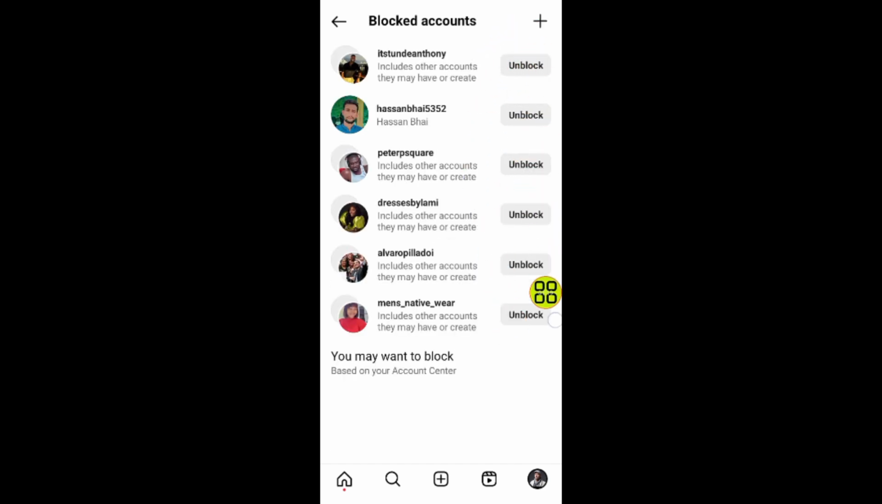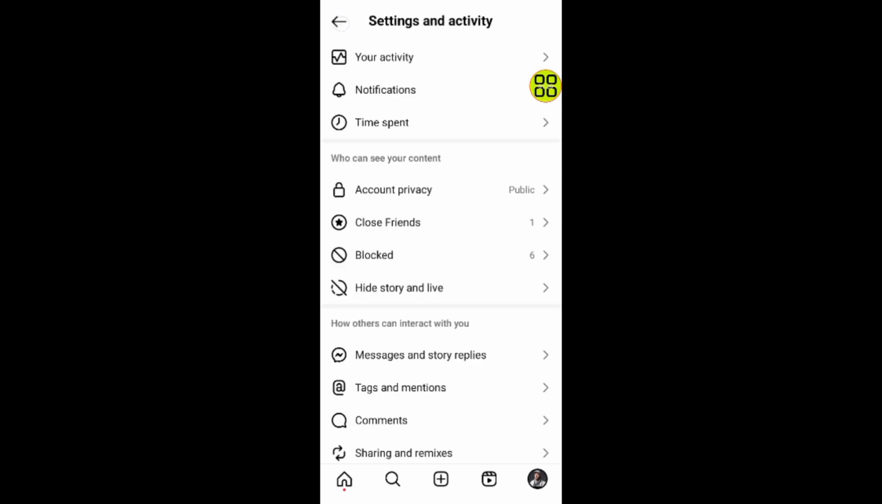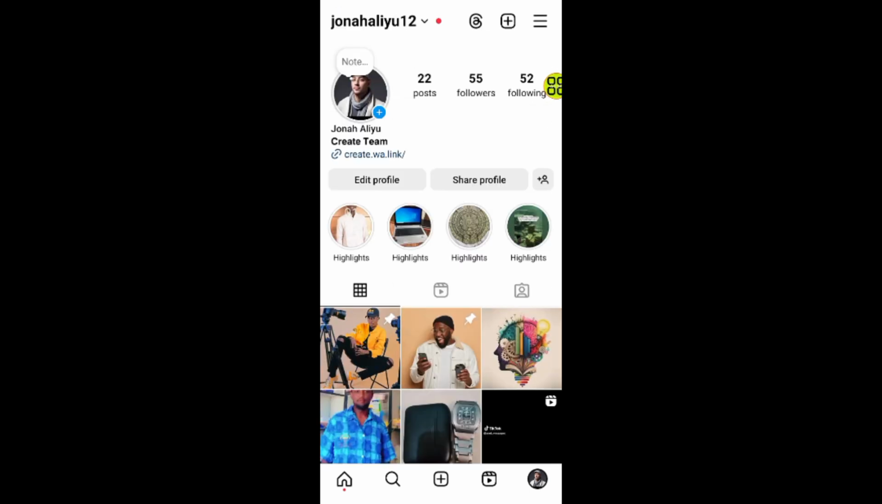So as you can see now, you may want to block. This is not the one that you want. You want to see the people that blocked you. So go back. You can't find this option on Instagram. I'll show you now the possible method to find this option.